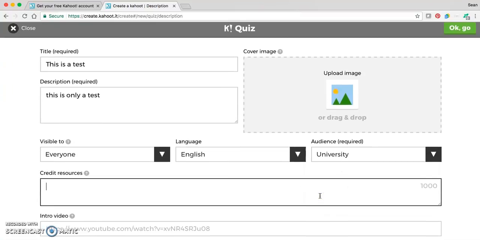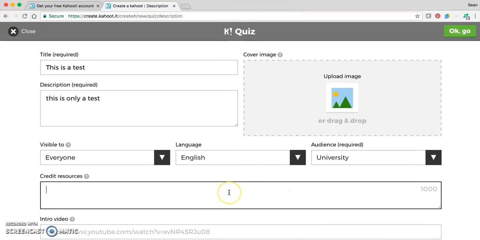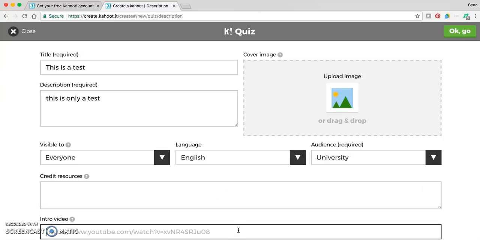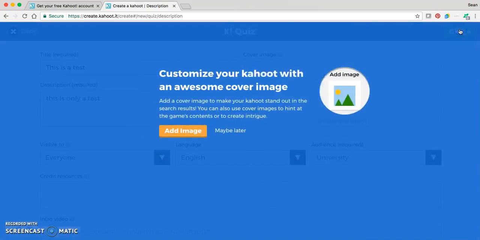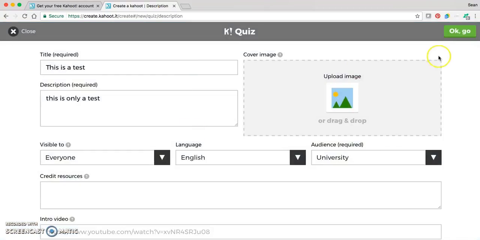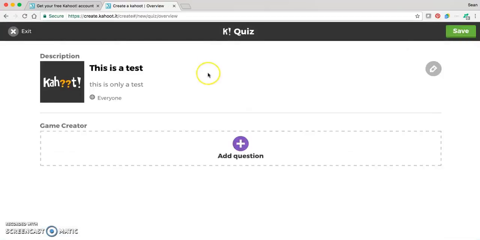Then below that, you have a couple of other options. If you're drawing from source material, you can credit your sources, and you can even include an intro video. This would be something like maybe some quick instructions to students. And then lastly, if you want to, you can upload or drag and drop a cover image that'll appear in the first few seconds when students view your quiz. Once you've got everything there looking the way you like it, you just click OK, Go. And again, it's prompting us, since we're beginners, if you want to, you can add an image or ignore it and move on to your quiz.